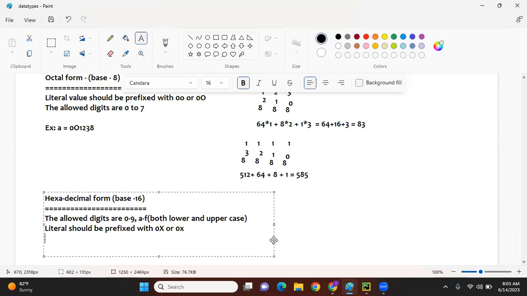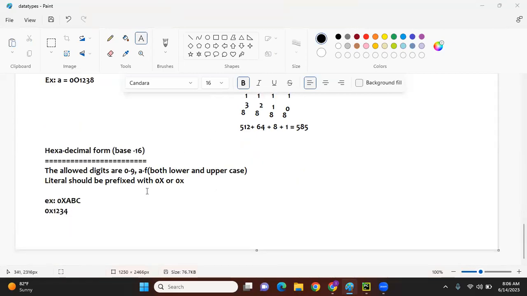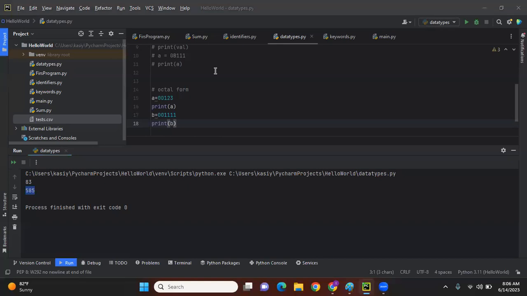So, for example, hexa and something like ABC. And one more example, 0 small x, 1, 2, 3, 4, anything. I'm giving this to you as an exercise. Please just calculate it and tell me the output. I'm not going to print it, but you can calculate it.